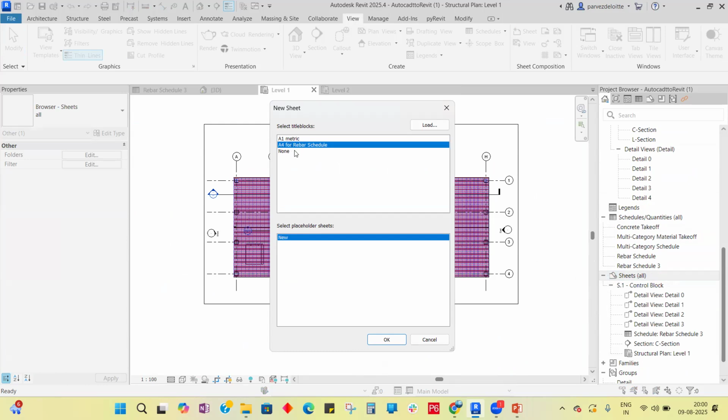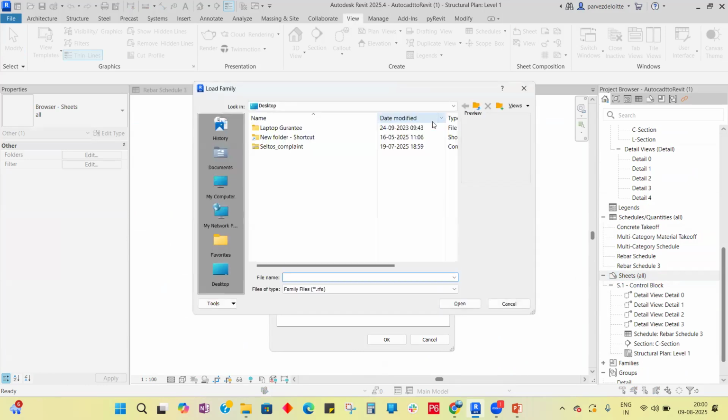Now, for example, you want to work on A3 size. A3 size तो available नहीं है यहाँ पर. So what are we going to do? We will go to Load. Okay? लोड में हम जाएंगे. लोड में जाने के बाद there are two possibilities.